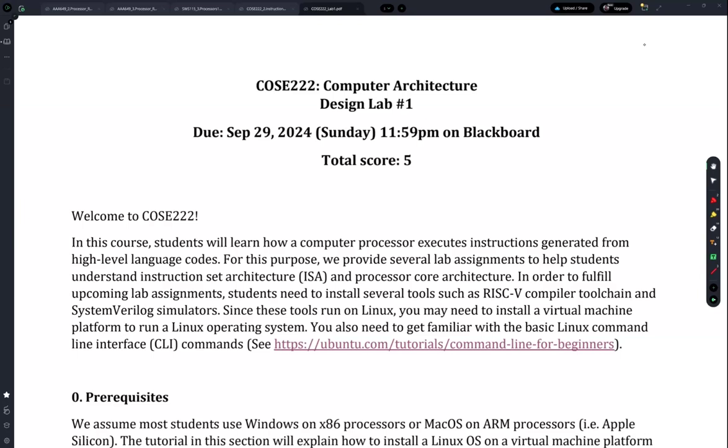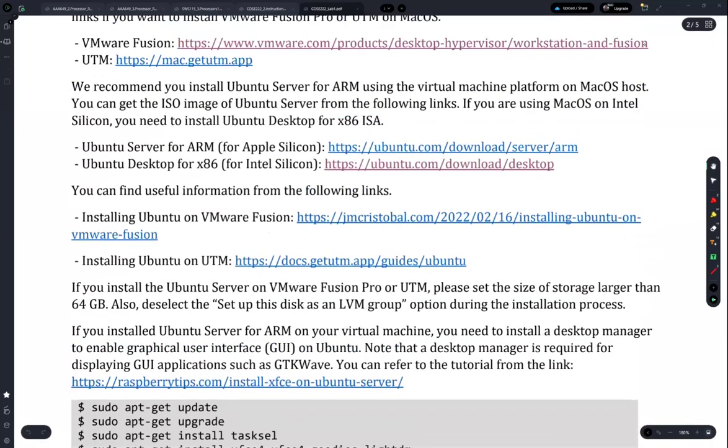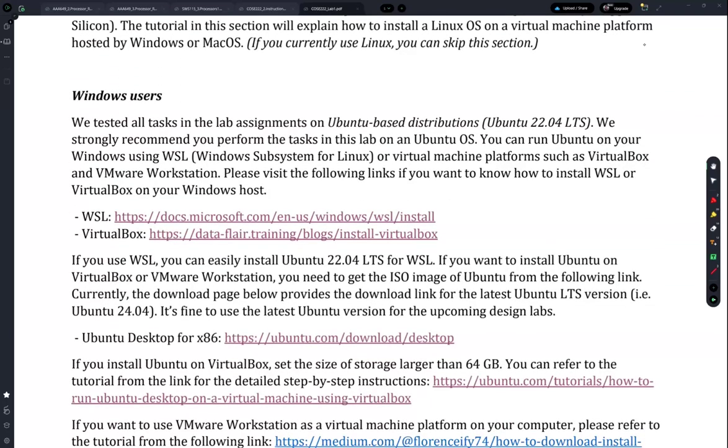So actually, in this lab, in this course, we will use the Ubuntu-based operating systems. So I recommend you install the Ubuntu. Okay. So if you read the lab document, then I believe you can figure out how to install the Ubuntu operating system.